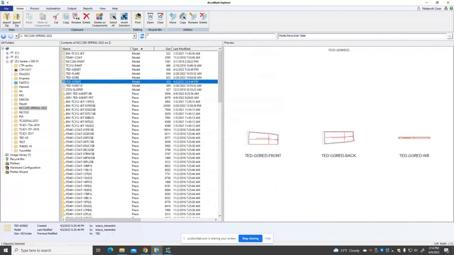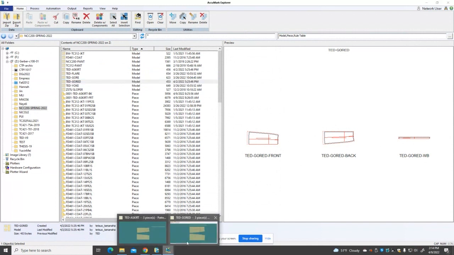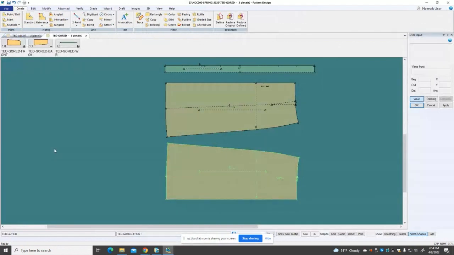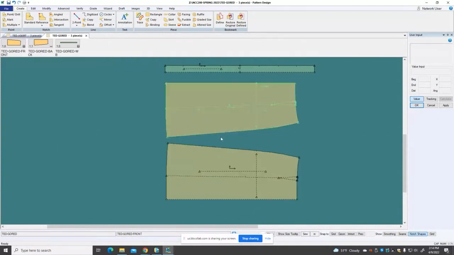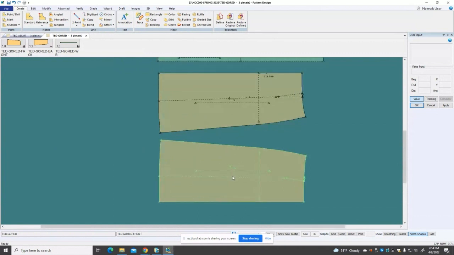Then you have this model created with a new name, but the pattern pieces inside the model are the same. Okay, so that is the best way to copy the model. In general, you don't want to modify existing patterns. You always make a separate copy and then you work on that pattern. Okay, all right.